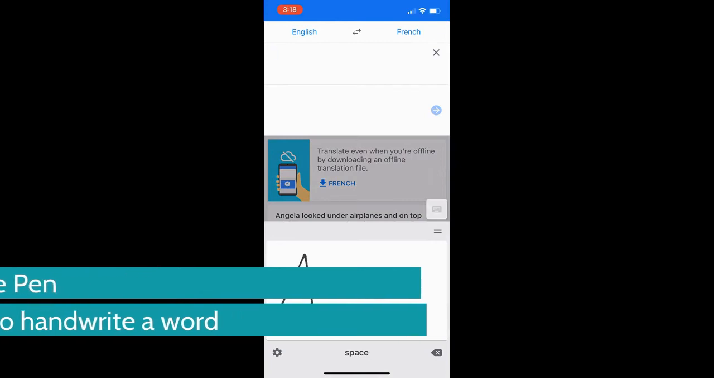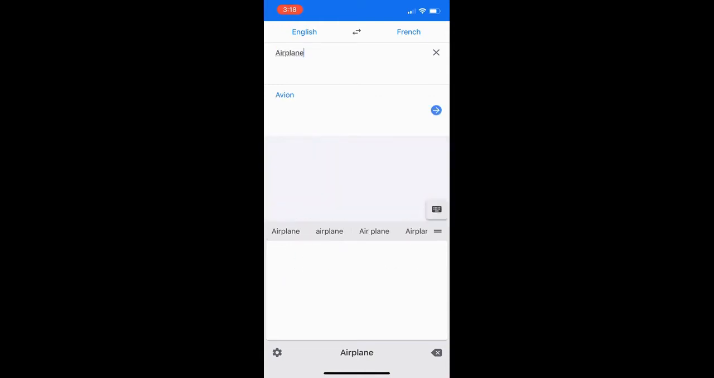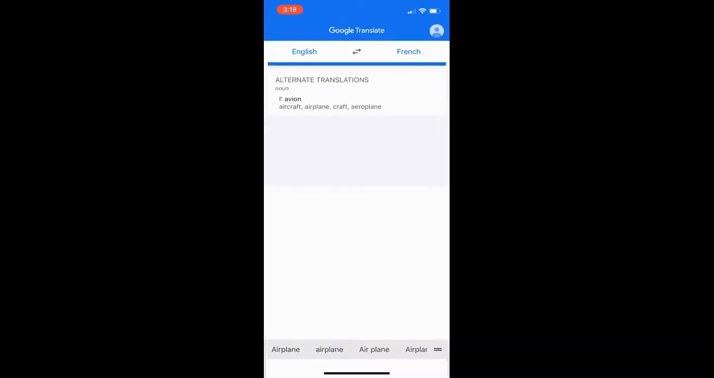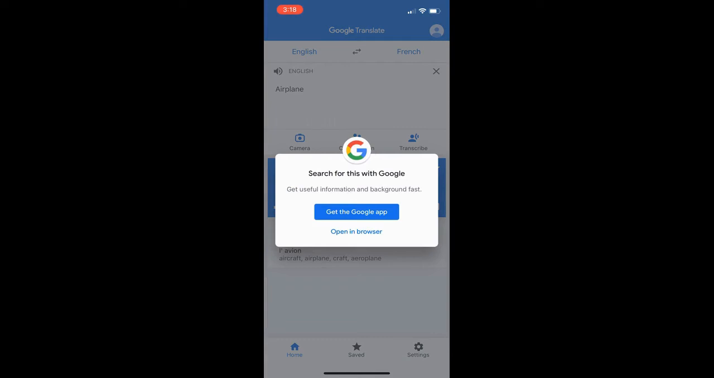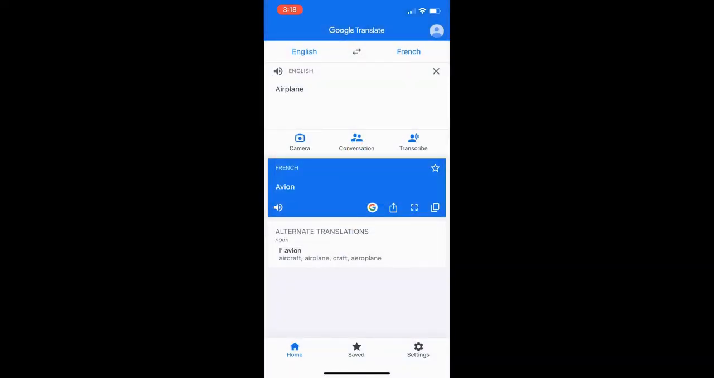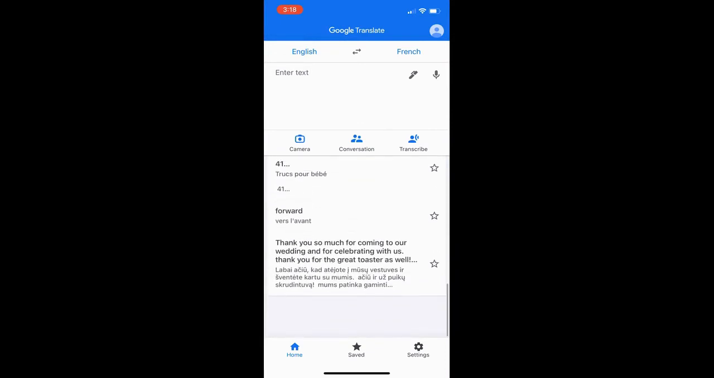I can also use the pen to handwrite a word. So for our younger students who maybe aren't good with typing but are good with handwriting, they have that as an option. Once you have translated the word, there are a few options at the bottom of the translation. You can search for the word within Google. You can copy the word and paste it somewhere else. You can make it bigger, and you can also share it with the little share icon.